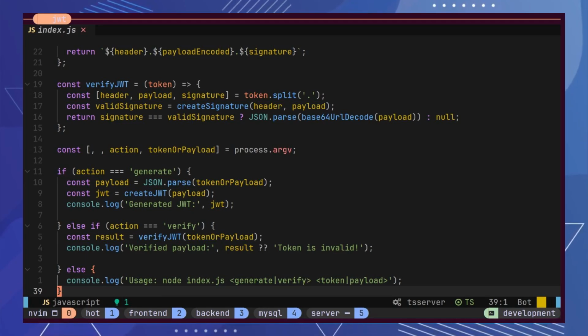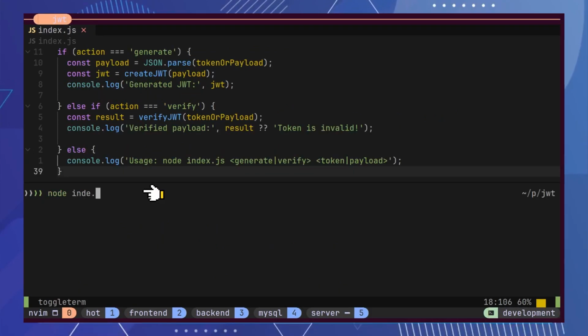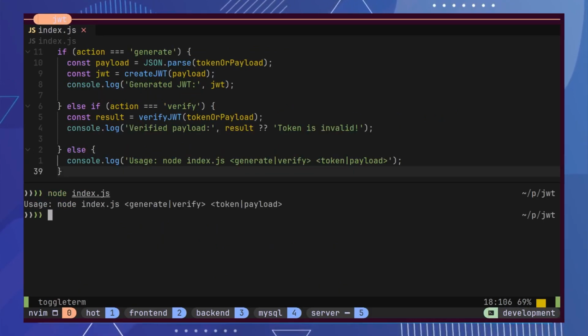Let's break down how this script works. When you run the script with the generate action, you provide a JSON payload. The script encodes the header and payload, generates a signature, and prints the JWT. Let's execute our script without providing arguments. Here we can see that the script prints the usage.